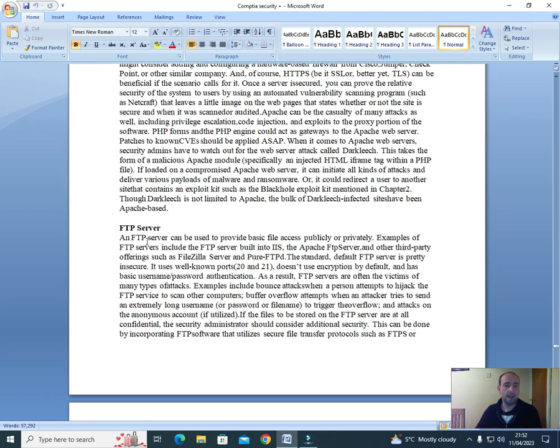FTP server. An FTP server can be used to provide basic file access publicly or privately. Examples of FTP servers include the FTP server built into IIS, an Apache FTP server, or other third-party offerings such as FileZilla Server and Pure-FTPd. The standard default FTP server is pretty much insecure. It uses well-known ports 20 and 21, doesn't use encryption by default, and has basic username and password authentication. As a result, FTP servers are often the victim of many types of attacks.